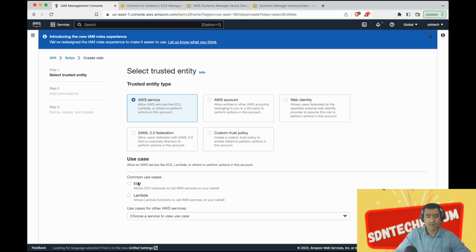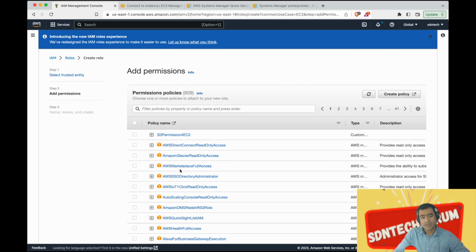So that Lambda can call several AWS resources on your behalf by having appropriate authorization. But for our demo, we are going to use EC2. So select EC2, say next, and here you can see the permission policy. So we have to attach a permission. We have trusted entity defined. Now we are attaching a permission.